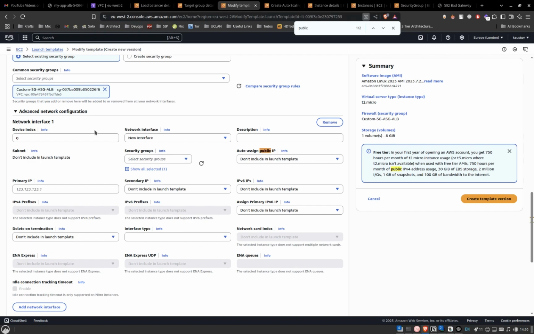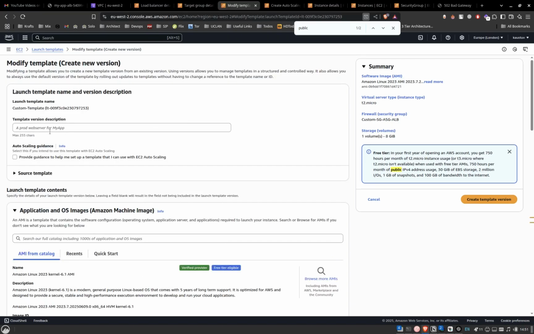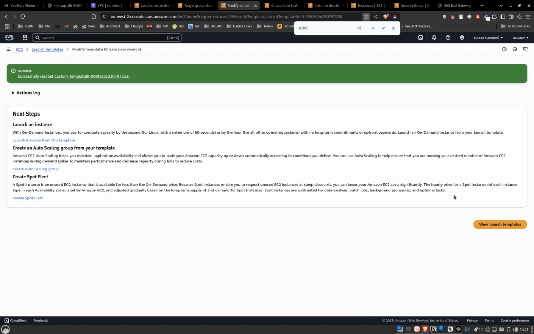Okay, so we are supposed to enable this section. I forgot to do it. We already got a security group. Yeah, just enable this part. Now go to advanced network and enable auto assigning IP address. So this will be our new template. I'm just gonna name it version 2 over here, and create the template.